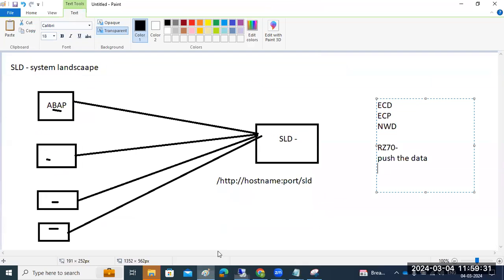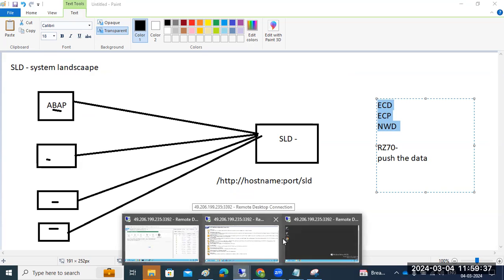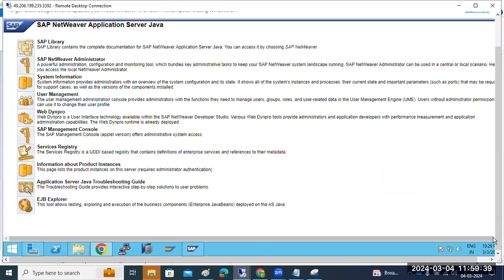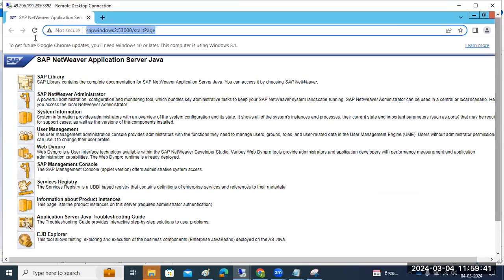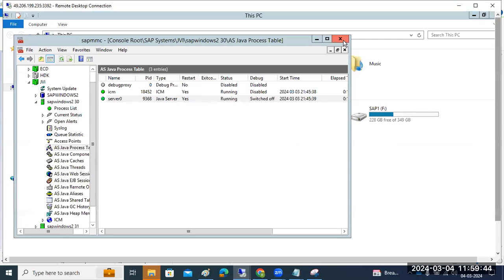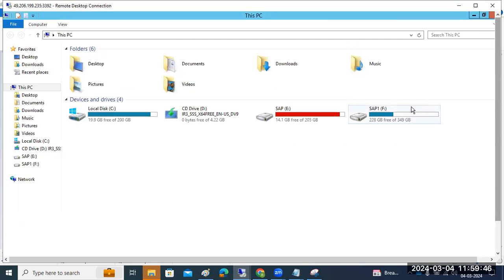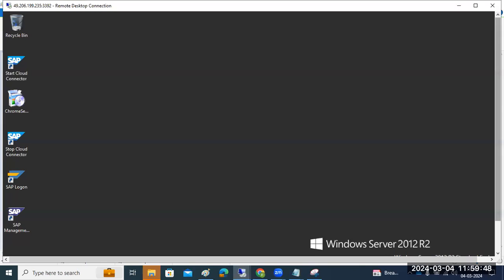So this is the thing you have to do for today. All the three systems, you need to push the data to your SLD server. That is what you need to do. Okay, so you guys will perform, right? You have the access, you can log in, it will work, and the config tool also you can use, it will work. Then you can push it out here.